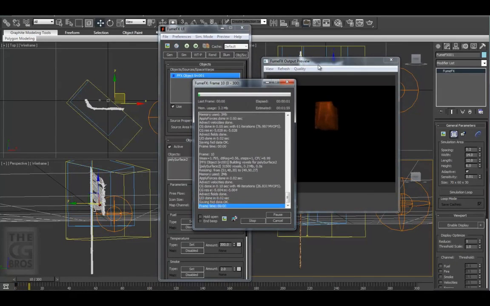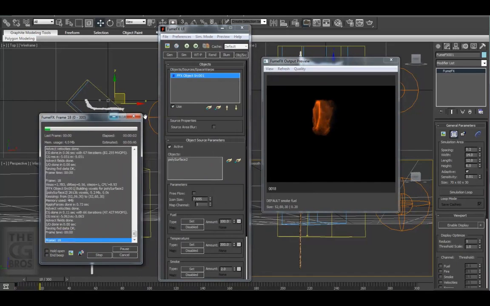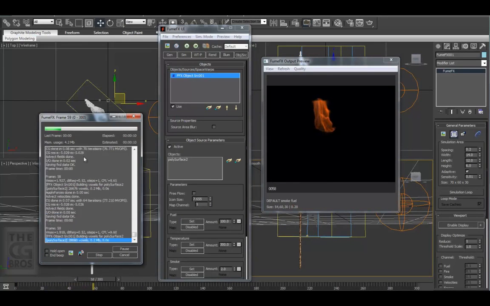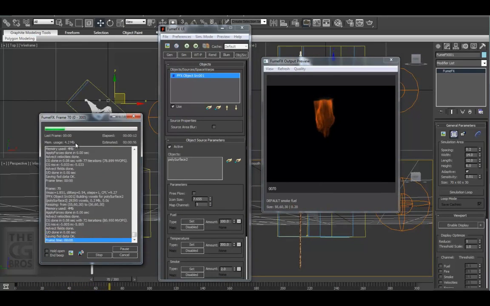You can see that this is simulating rather quickly. That's because we have a relatively large spacing value set up on our grid. Here in the Simulation Progress window, we can see how much RAM is being utilized. I'll pause the video now while it simulates.